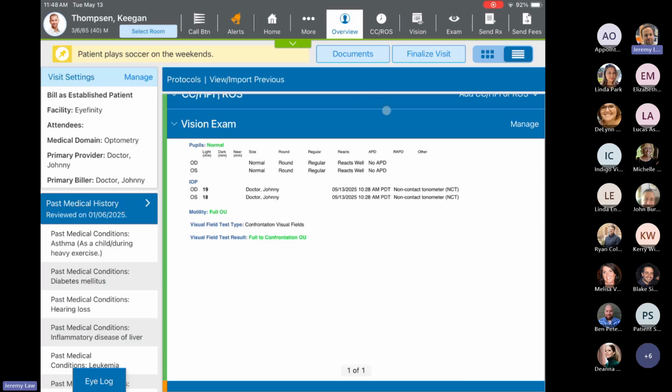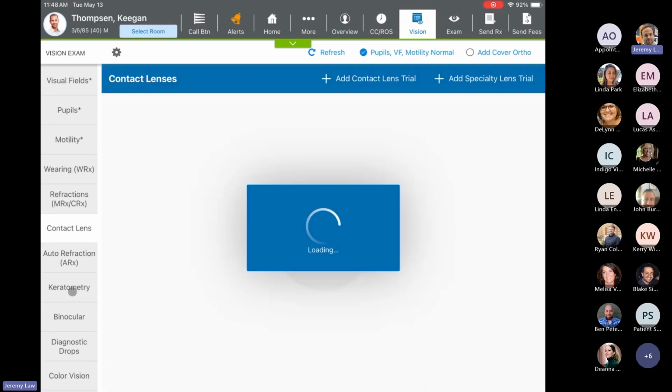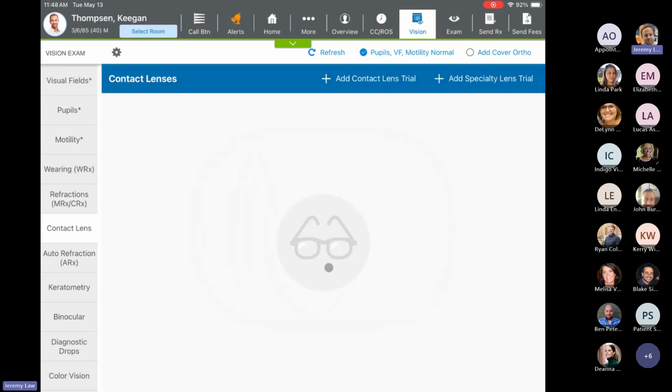So I'm going to go ahead and go to the vision exam. And on the iPad, it's a little bit different from the web. We just have one tab that's called Contact Lens. And here I can either create a contact lens, like a soft disposable contact lens, or a specialty lens trial. So I'm going to hit Add Specialty Lens Trial.